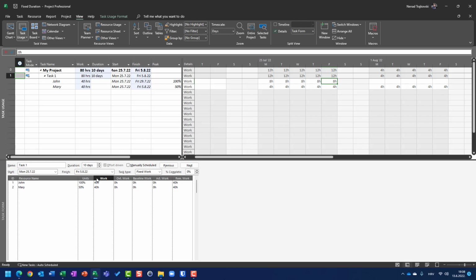On the other hand, Mary can work only 4 hours per day, but since she should work 40 hours, divided by 4 hours per day, that results in Mary working 10 days. So John is going to finish his part of work in 5 days because he is going to work 8 hours per day, and Mary is going to finish her work in 10 days because she is supposed to work 4 hours per day.